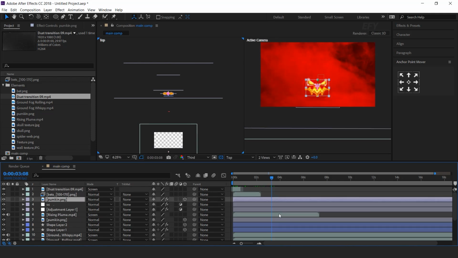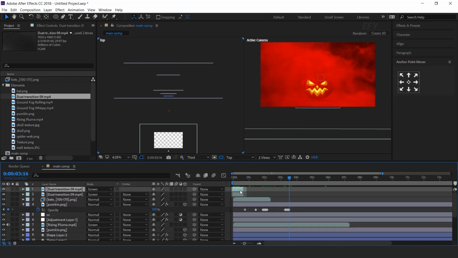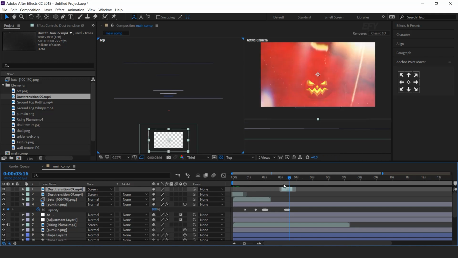Go to around 3 seconds forward, and copy the duplicate pumpkin opacity keyframes, and paste it here. Also duplicate the dust transition layer, and also move the layer few frame forward.